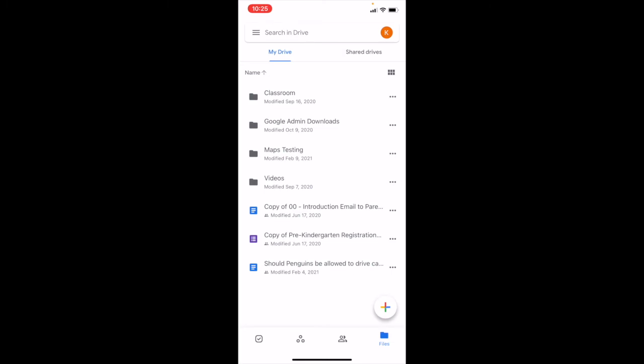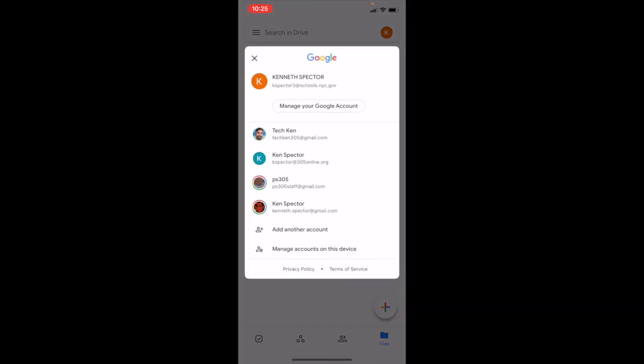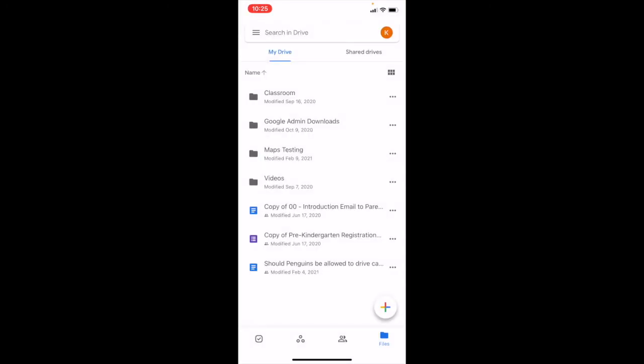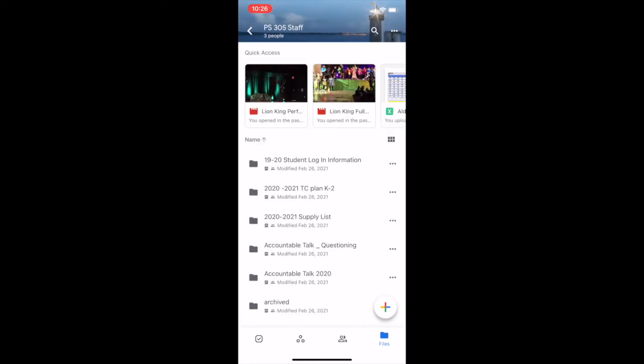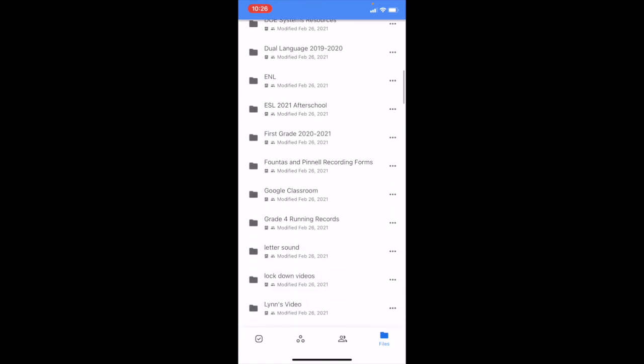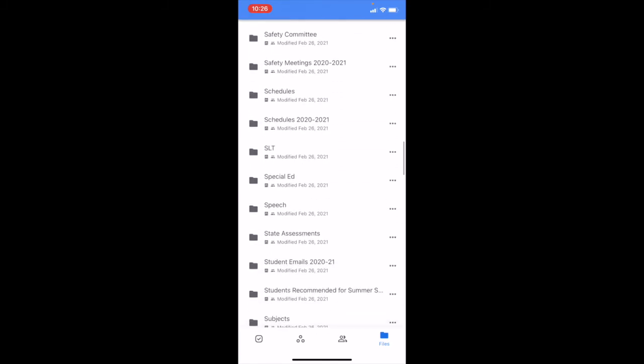Now, as you can see, if I click this orange K at the top, I'm in my schools.nyc.gov account. Next, see it says My Drive in blue. Across from that, it says Shared Drives. We're all using this new shared drive. That's where our new drive is. And it says PS305Staff, and it looks like this. It's blue, the ocean, clouds. You click it, and here is everything that used to be in the old drive is now relocated.